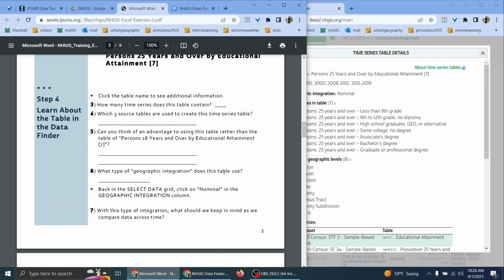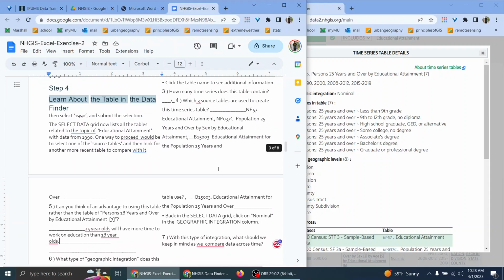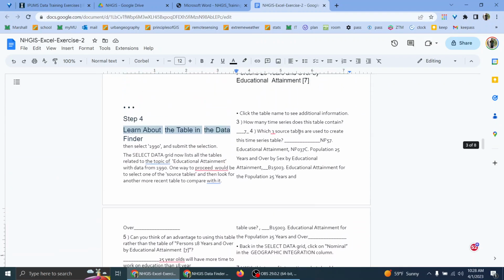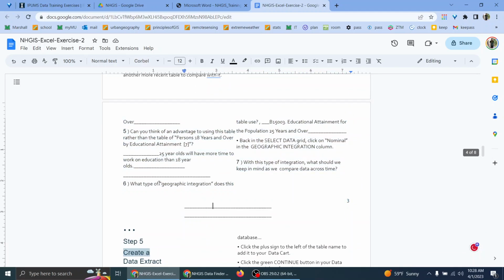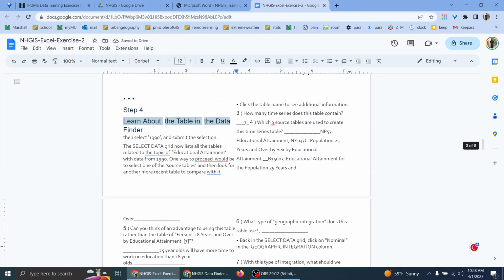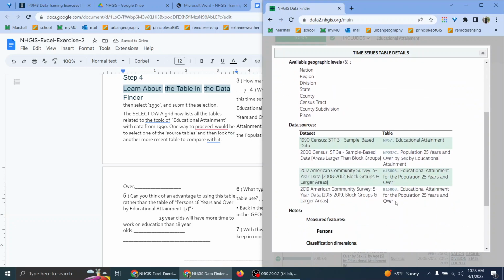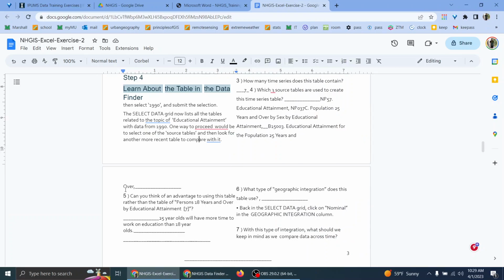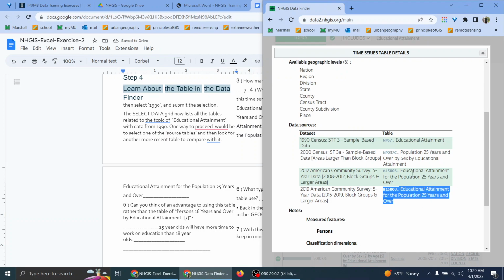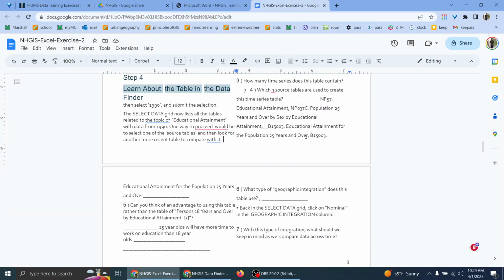What type of geographic integration does this table use? Nominal. Wait a minute. It's kind of hard to tell. 6. So that continues. Okay, let me add this other one. I think it actually is 3 tables, because these tables are the same, but the data set is different. So there's 1, 2, 3, 4.